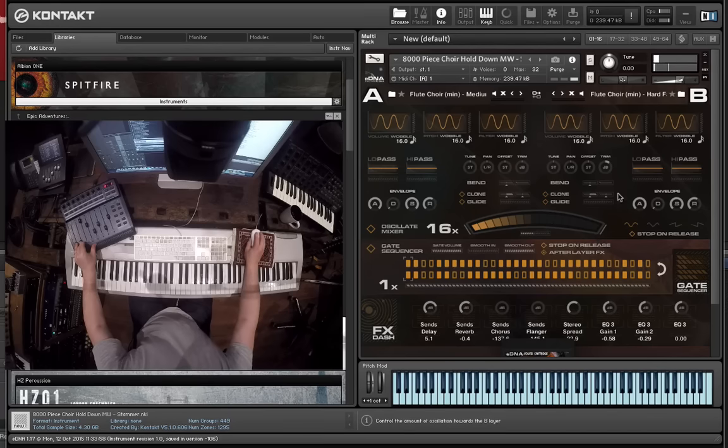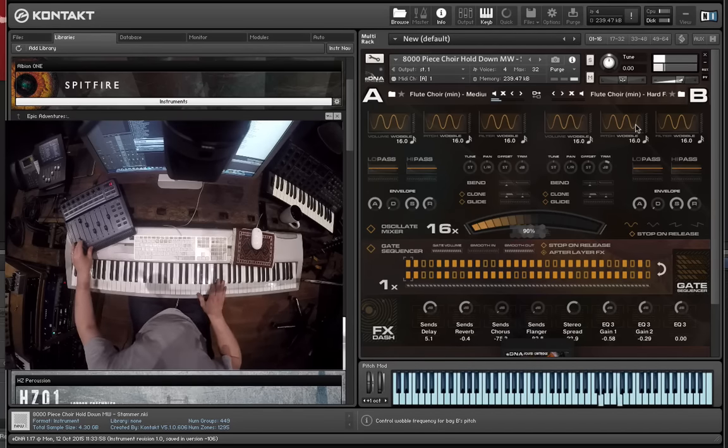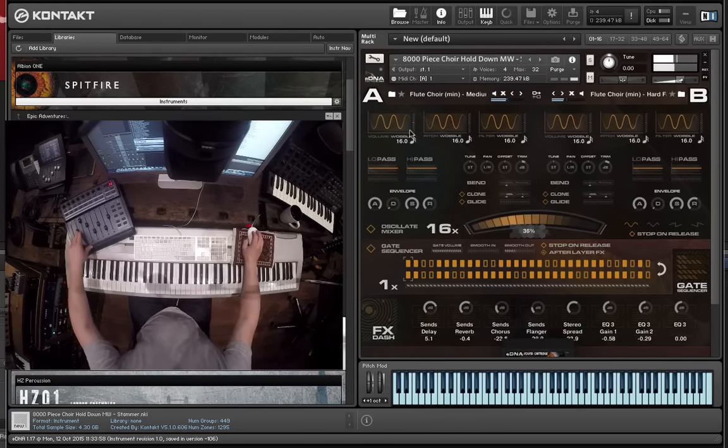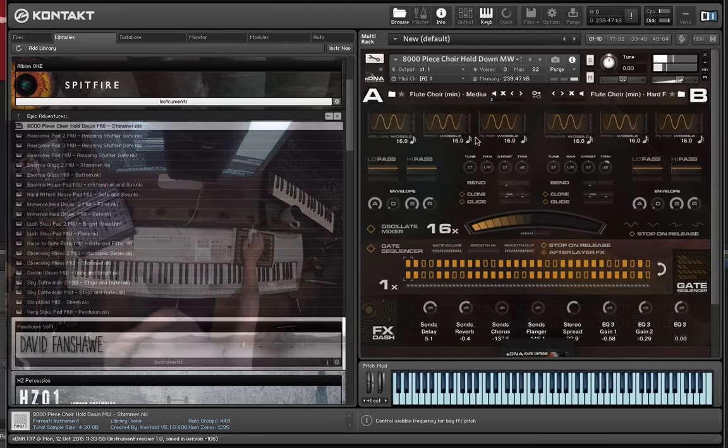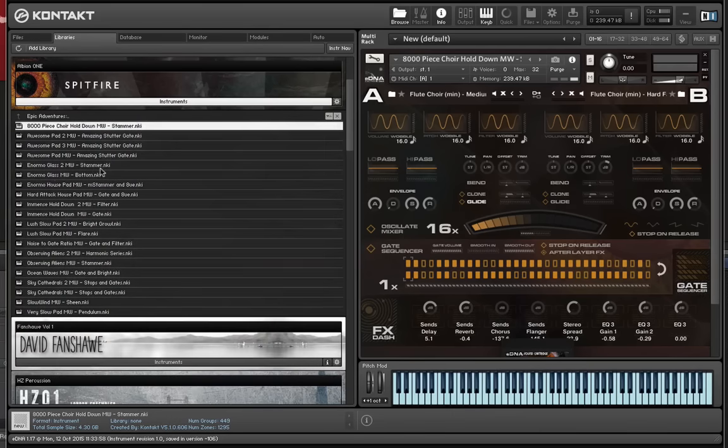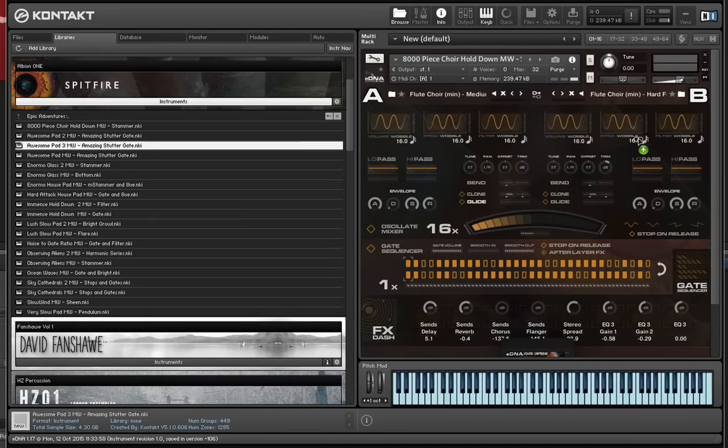And we can again make that a little bit more severe. Lovely stuff. Let's move on to another awesome bird.